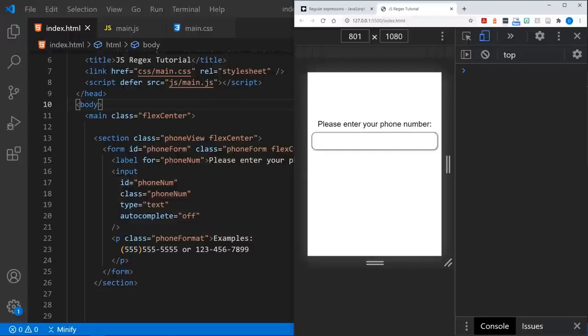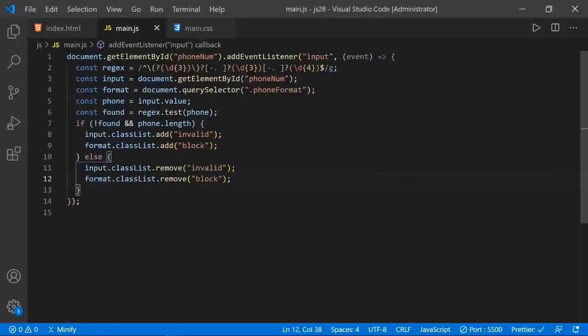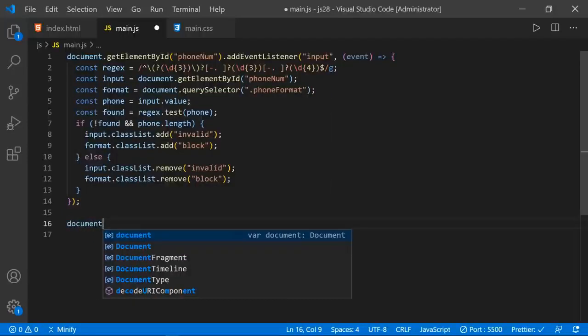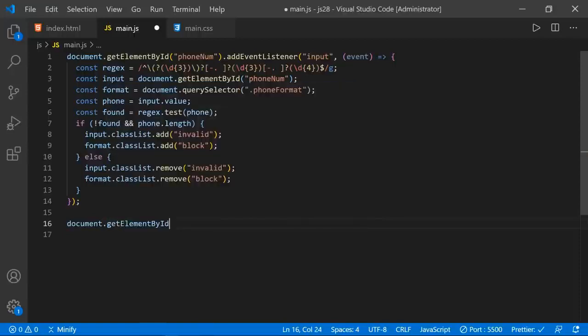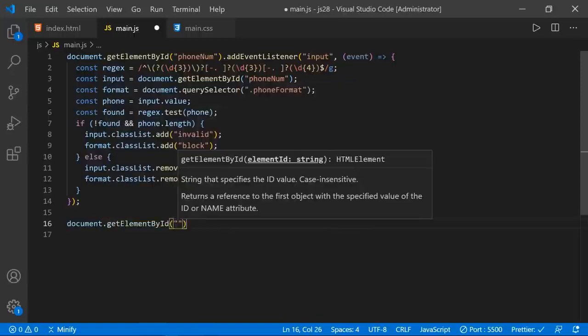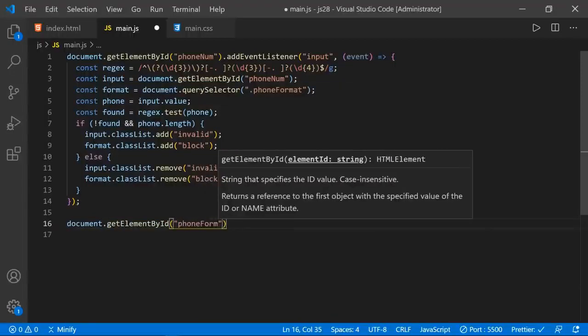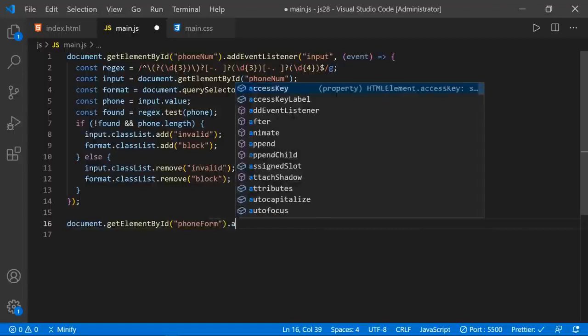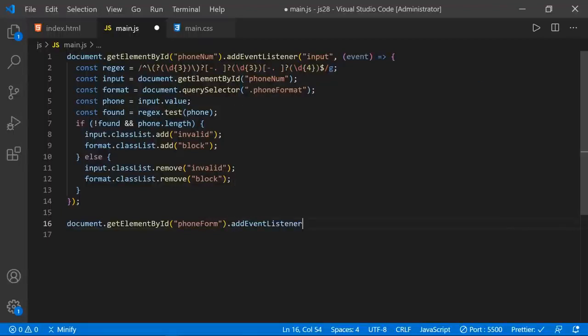Now let's look at adding some JavaScript for when this is submitted. Say the user has entered in their information and it matches the regex pattern, and they attempt to submit it. So let's go ahead and add a listener to the form as well. So we'll say document.getElementById, phone form is the ID it has. We'll go add event listener.